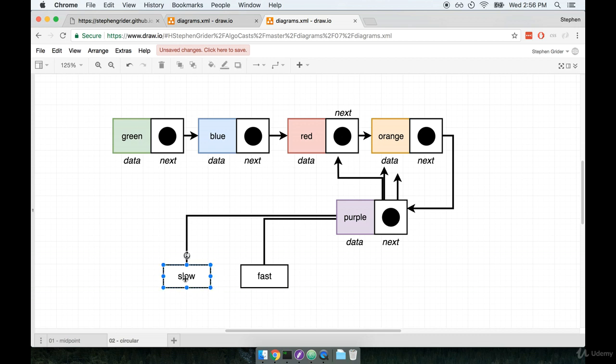So in other words, we iterate slow forward by 1, fast by 2. At every step of the way, we check to see if they're looking at the same node. If they are, well, then that means we must have a circular list. If they're not, then we continue iterating. And we repeat this process until either slow and fast are looking at the same node, or the case in which fast is looking at a value of null again.